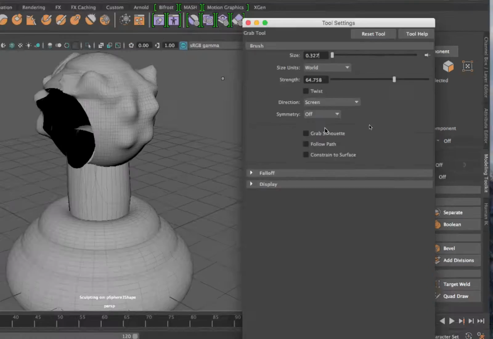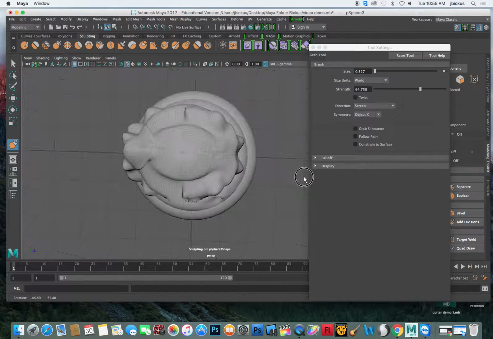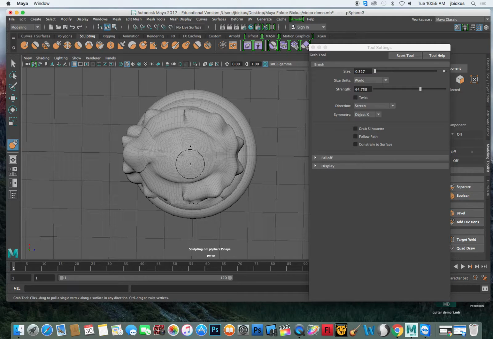One of the settings you have here is your symmetry. If I turn it off, now I'm only messing with one spot. Before I had symmetry on X, and you can see that I have two points going. So it's going on this side and this side. Anything I do to one, I do to the other. Object Y.